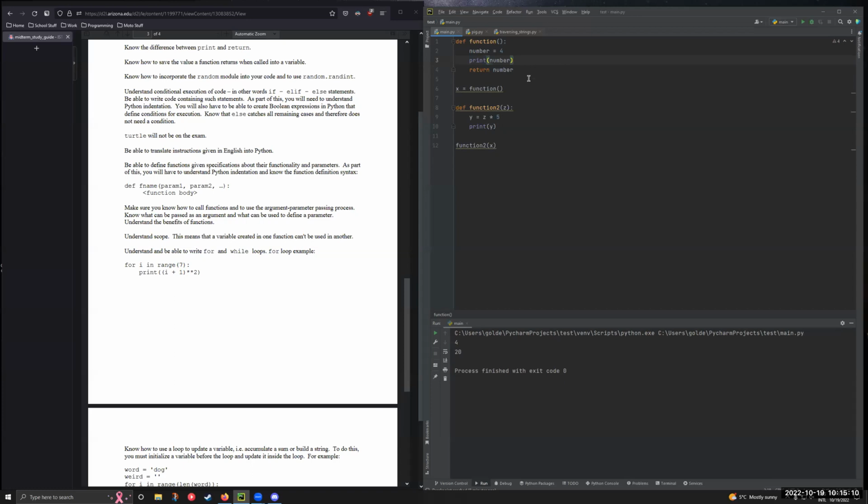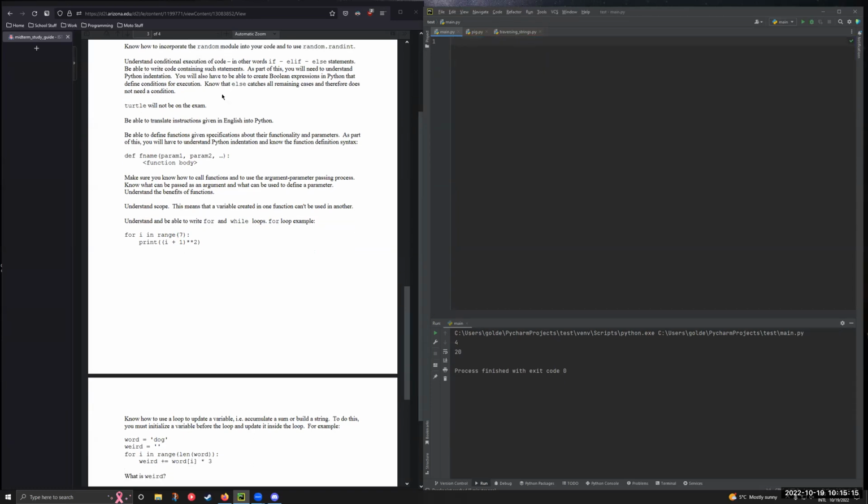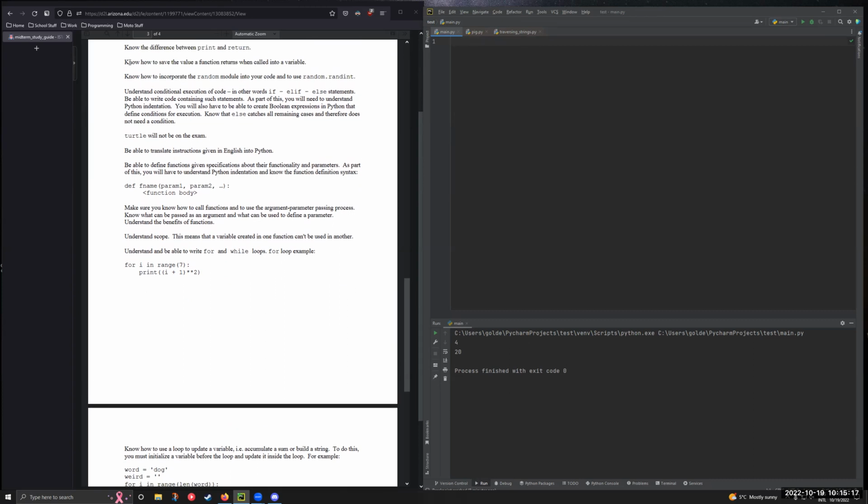But that's basically what this means. Okay, moving on. Know how to save the value a function returns when called into a variable. I think that's what I literally just went over, where I said X is equal to the return value of this function. So we're calling this function with no arguments, and this function just says 4.